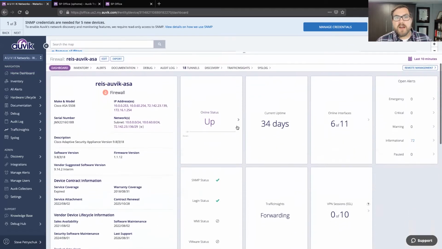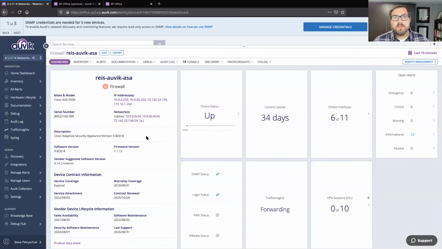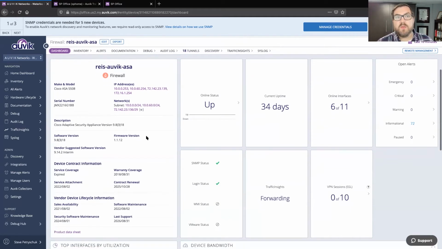And so as it identifies an asset, it's going to try protocols like SNMP and WMI and APIs and VMware APIs, whatever is available from that device to help further classify and understand what that asset is and how it's related to other devices in the network. So as an example here on my ASA, I'm pulling down information like serial number and software versions, make and model, even device contract information.